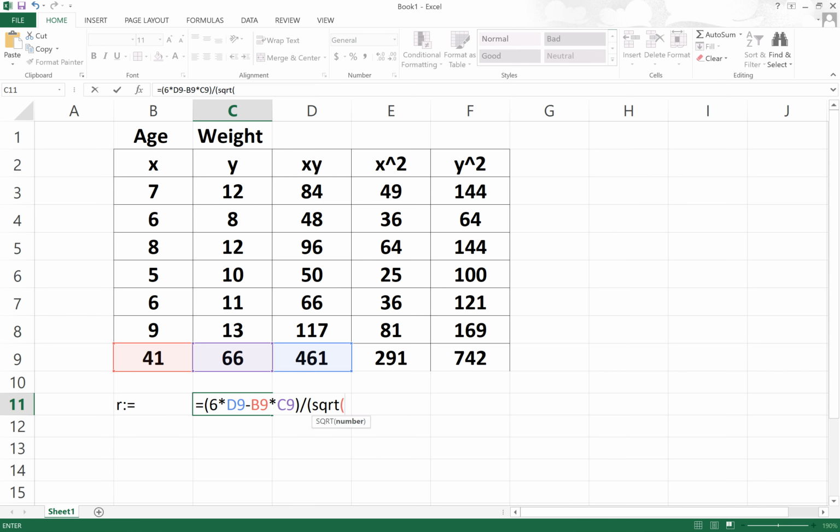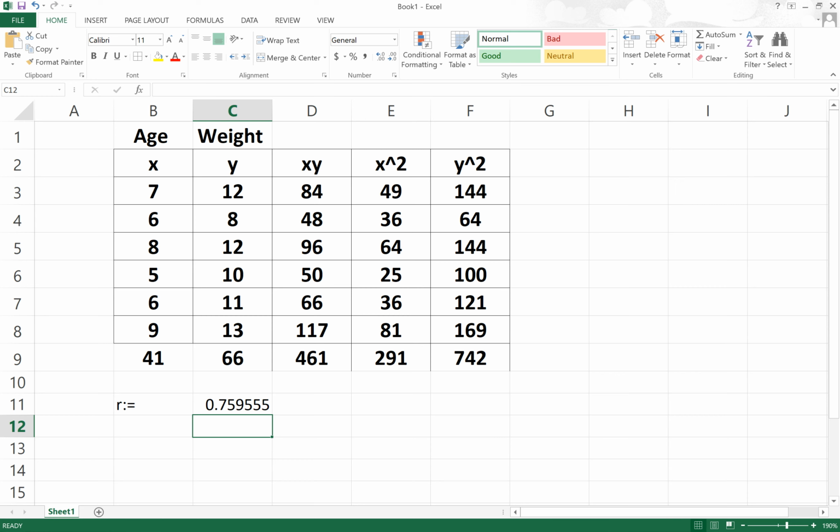First one, n6 times summation x squared 291 minus summation x 41 squared, and then multiply by another square root, n times summation of y squared minus summation y squared. Okay, and then close parentheses. Now here enter, you get a correlation coefficient turn out to be 0.7. If you run 3 decimal places, it turns out to be 0.760.